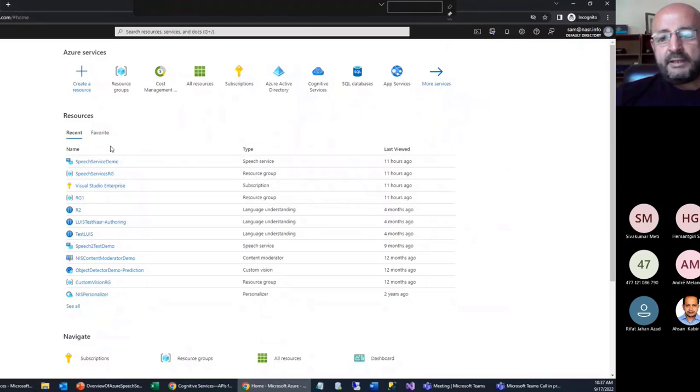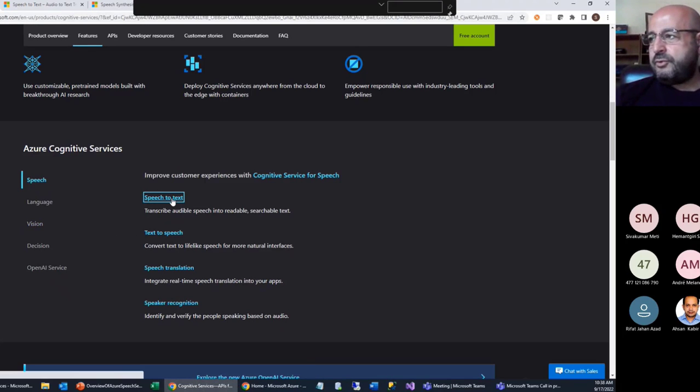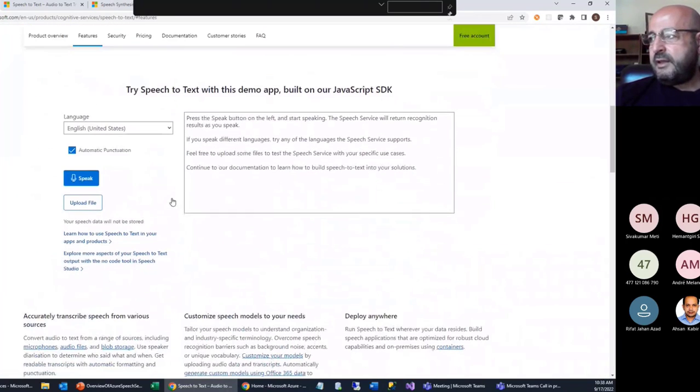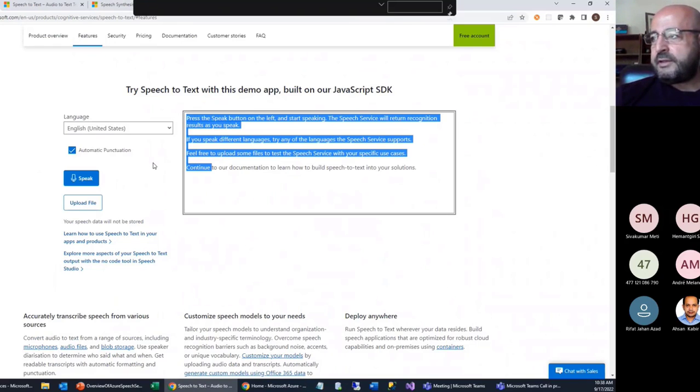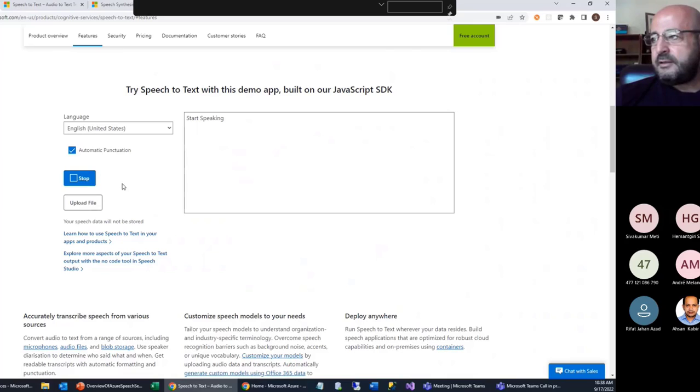First and foremost, in order to be able to utilize this, I need to be able to create an Azure key. Well, let me backtrack for just a moment. I can go to speech to text on the Microsoft website, and like I said, there's a demo web app that's available. Here you see there's some pre-written text, and I can select speak. If I start talking, it will automatically take that text and then convert it. Let's try that again. There we go. And we're done. So I'm going to hit stop now.